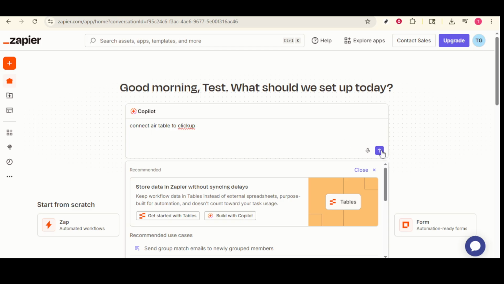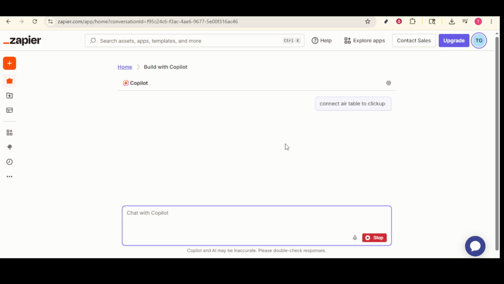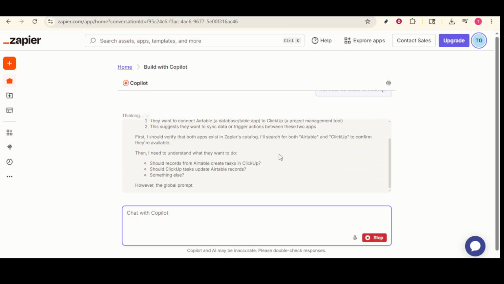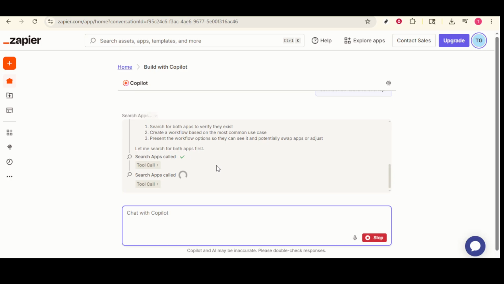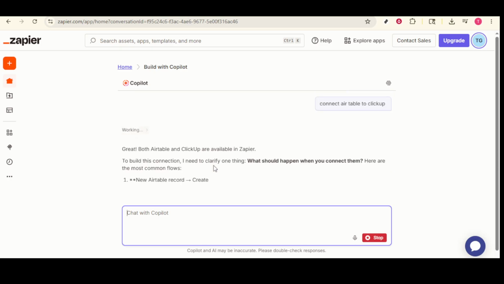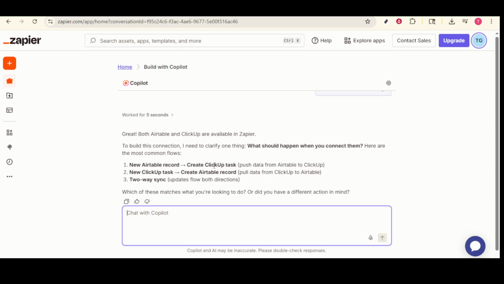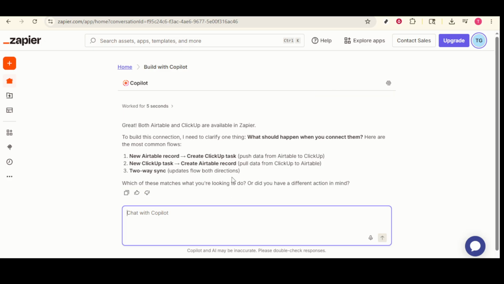Next, you need to choose a trigger from Airtable. Triggers are events that start a Zap, and this is an essential part of making sure your integration works smoothly. Some common triggers you might select include new record, updated record, or new form submission. With one of these triggers, your Zap will know when to start the workflow based on changes or additions in your Airtable database.